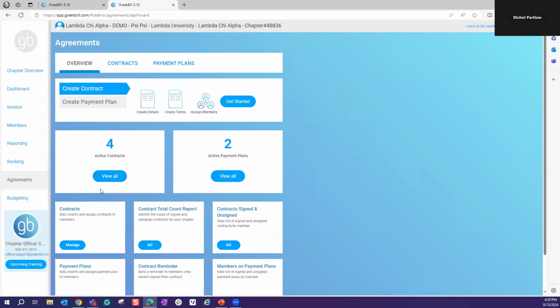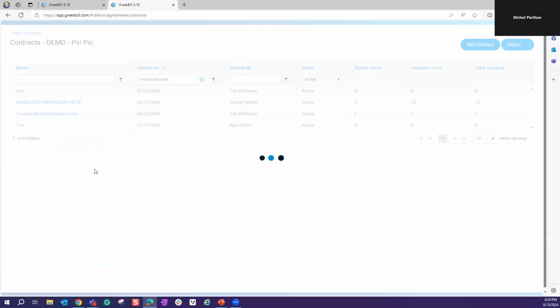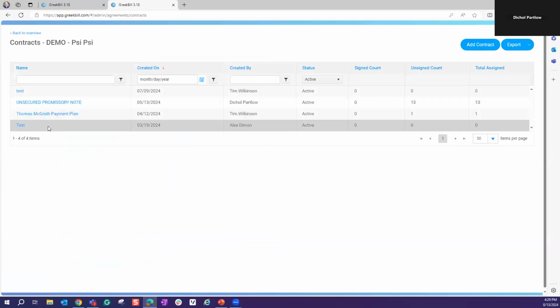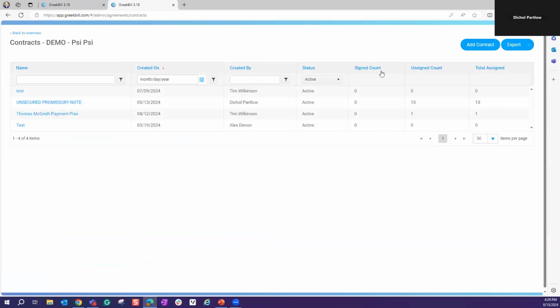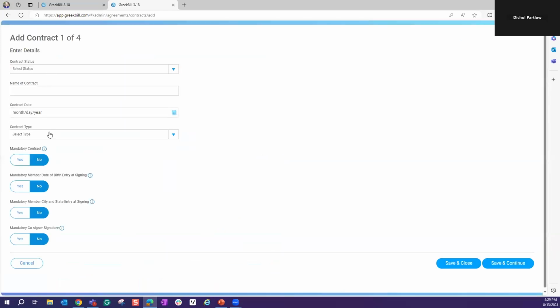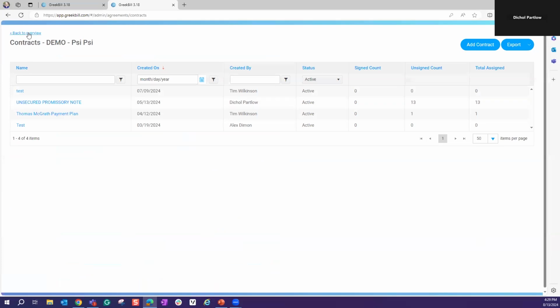Your contracts work the exact same way. You can simply click on view all and see the contracts that are already listed here. If you need to add a new contract, you simply add a contract, fill in the blanks like we just did, continue with save and continue, and assign it to the needed members, and it will be attached to their account so that when they log in, they will see that they have contracts.